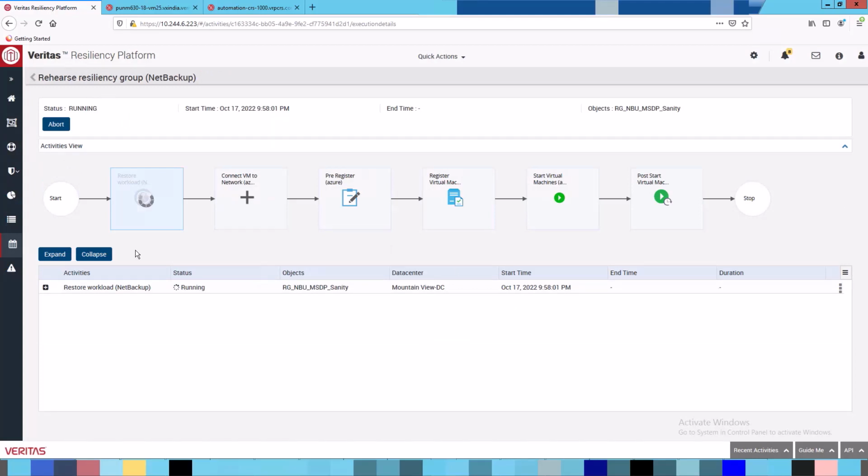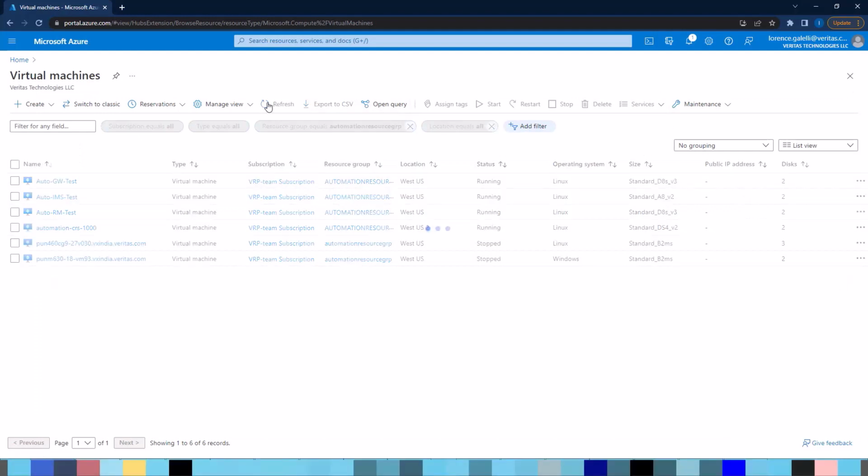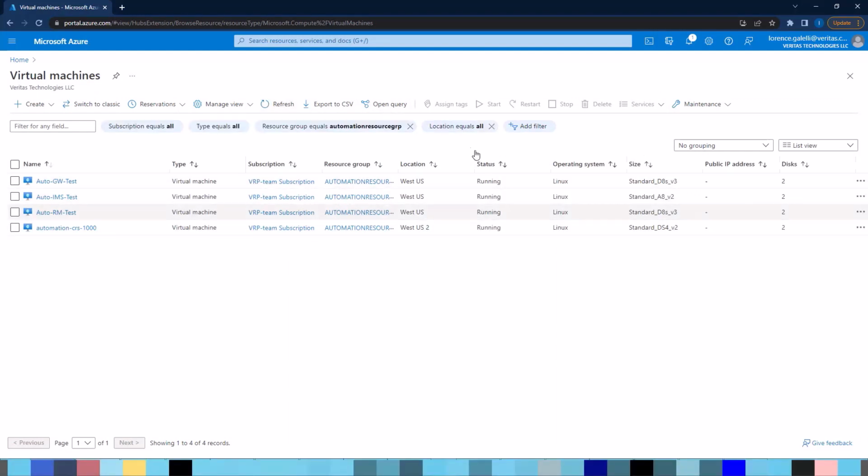And this is the workflow which is going to be carried out for this process. So it's going to restore those workloads in Azure and then basically connect them into an isolated subnet for the relevant starting of those workloads as well. So what we'll see, if I switch back to the Azure console and just do a refresh on this.